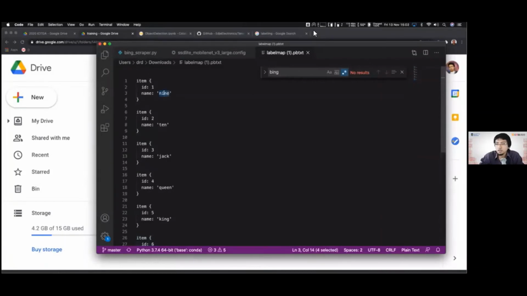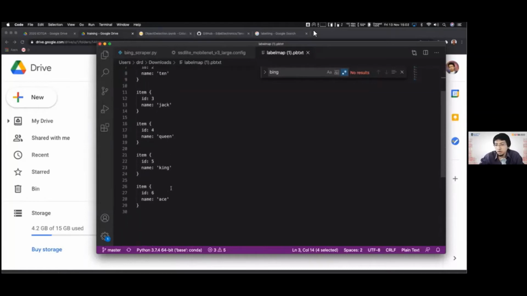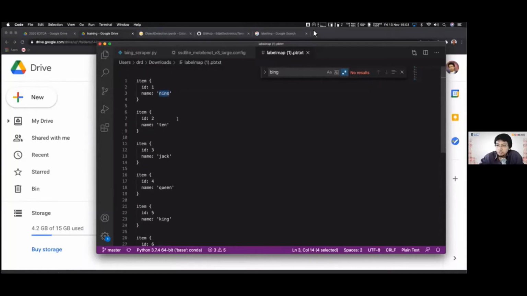So we are going to classify the card as 9, 10, Jack, Queen, King, or Ace. This is the thing that you have to provide as well before you train the model. Okay.